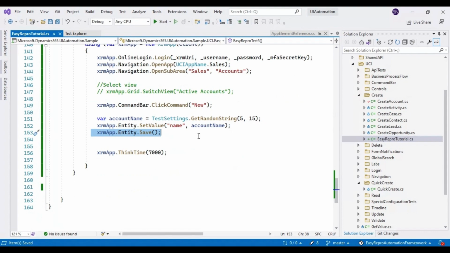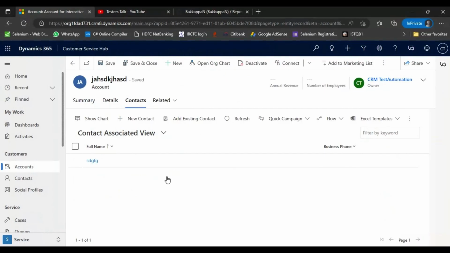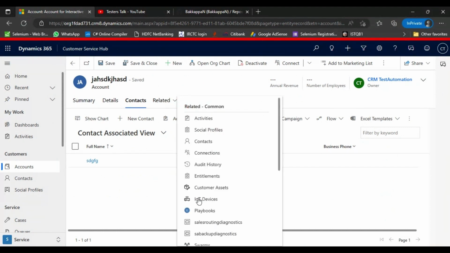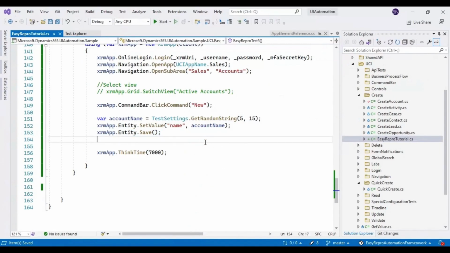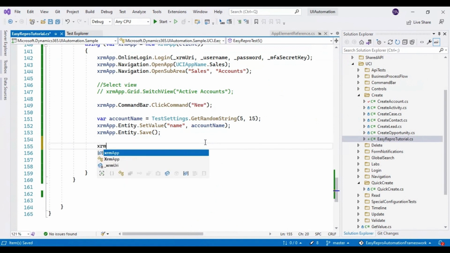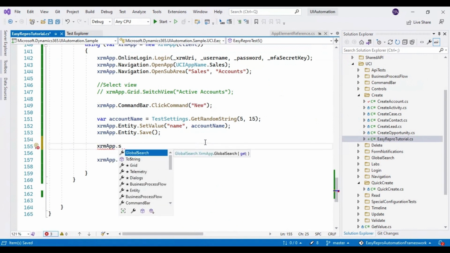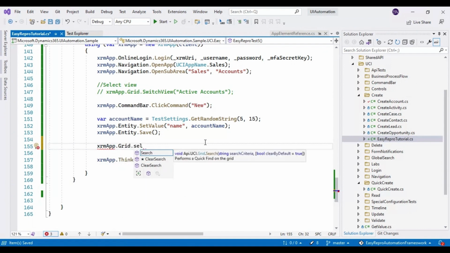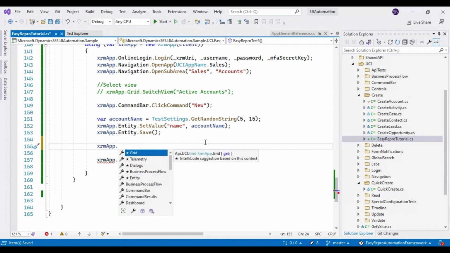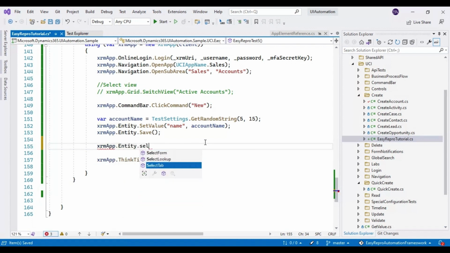So till this you are familiar with, and now I have to click on the related, then we have to select the contacts from the related, right? So in the EasyRepro automation framework, we have a command called xrm dot grid dot select. Sorry guys. So in the XRM app, we have the entity, then dot select tab.